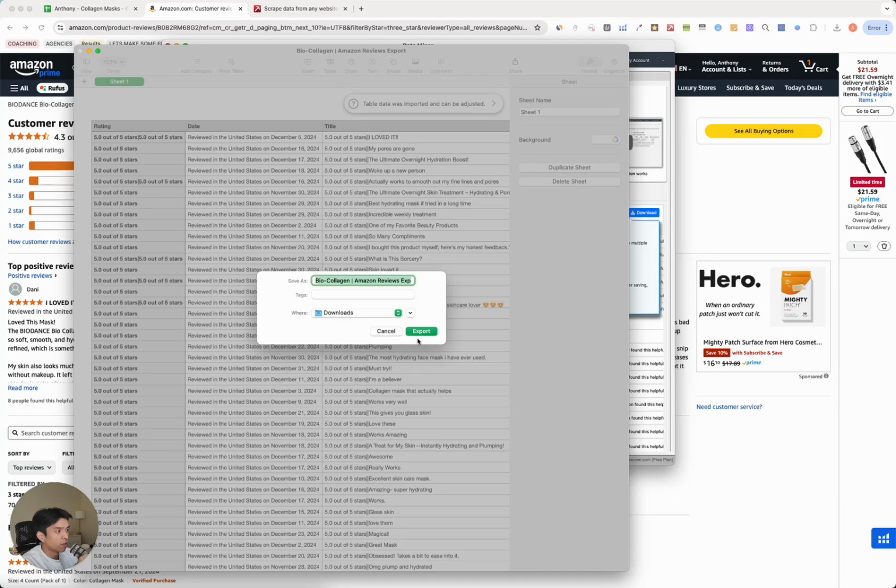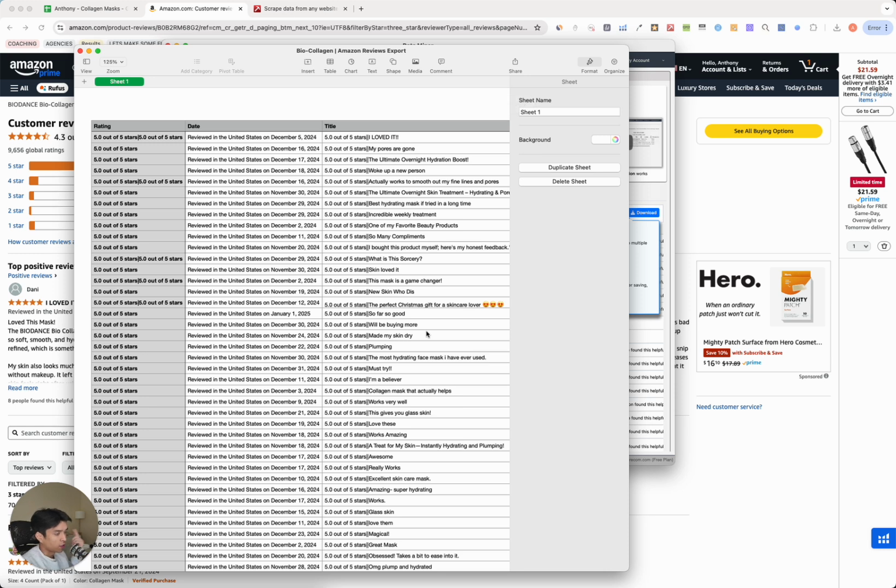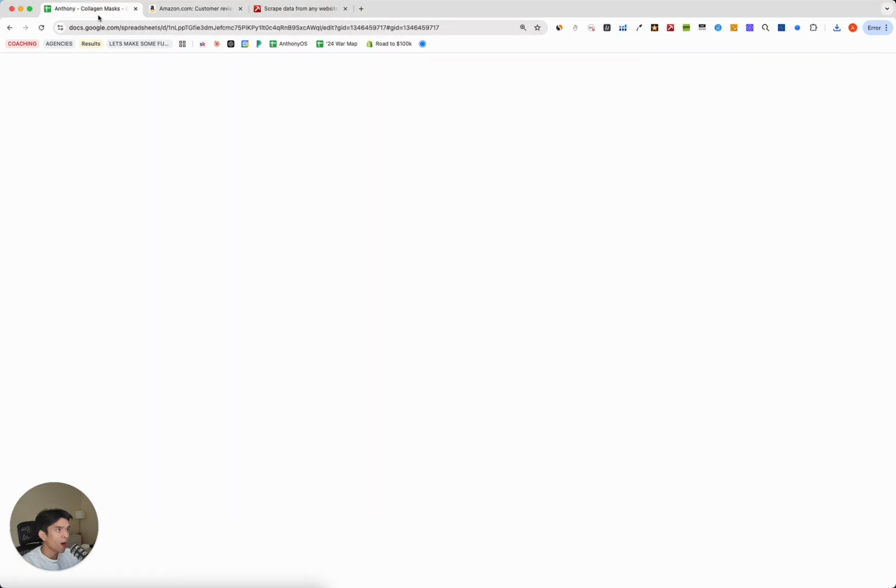And the reason why we have to do it this way is ChatGPT cannot actually read CSV files or Excel sheets. So in order to have a file that we can actually use with ChatGPT, we need to export as a PDF. And once you're done with that, you can go back to the sheet.